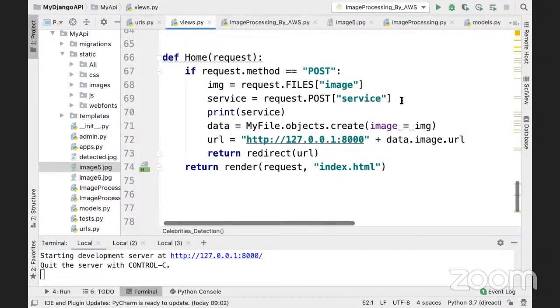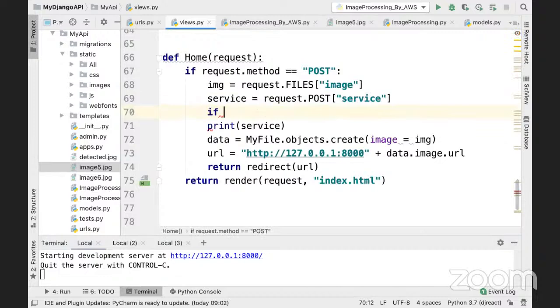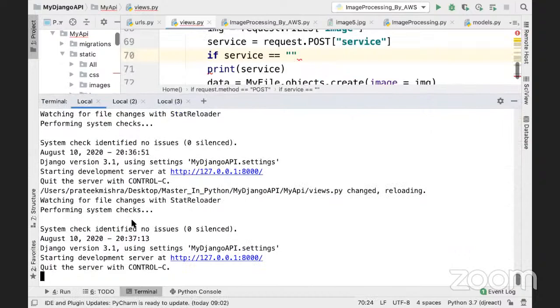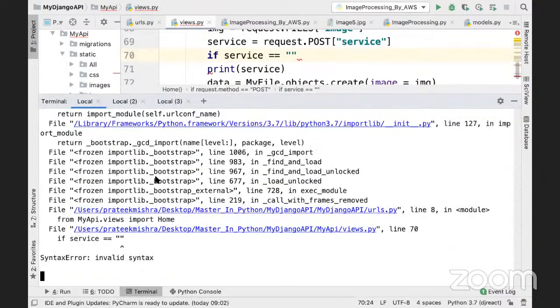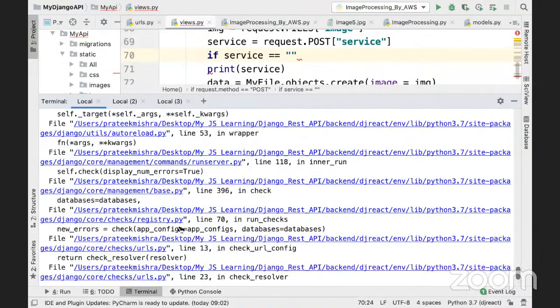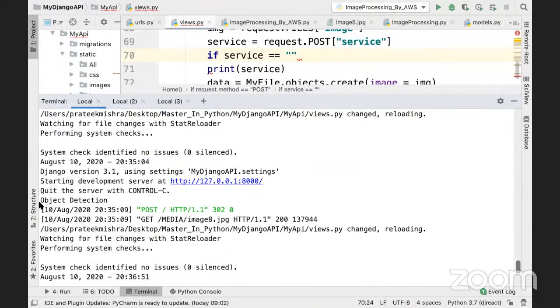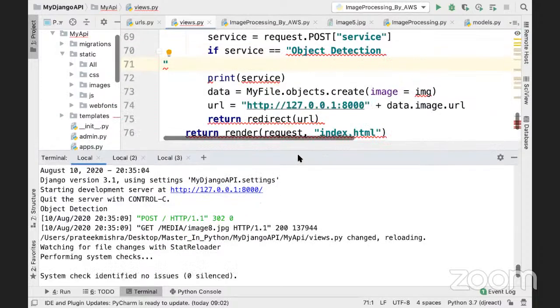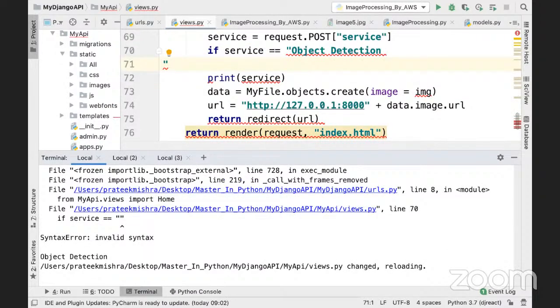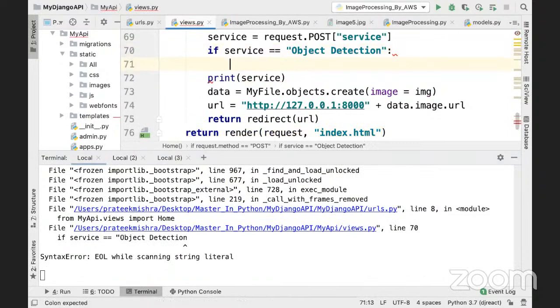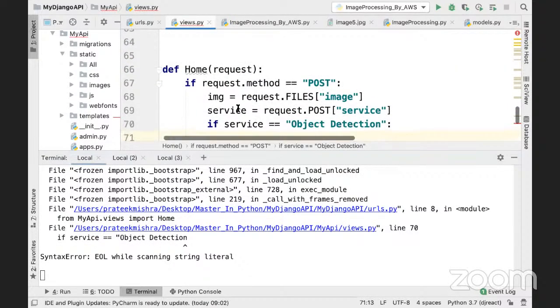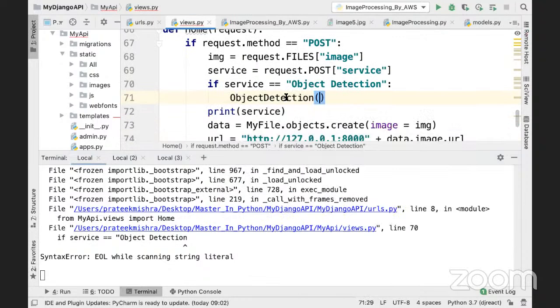Now we will apply a condition here. If services equals to, what are we passing here, guys? Services. Invalid error, that's fine, that's completely fine. Services is object detection. If we are using the object detection service, then we will call the function object detection. Now we need the image path, guys. Image path means where you stored your image. So do you remember?